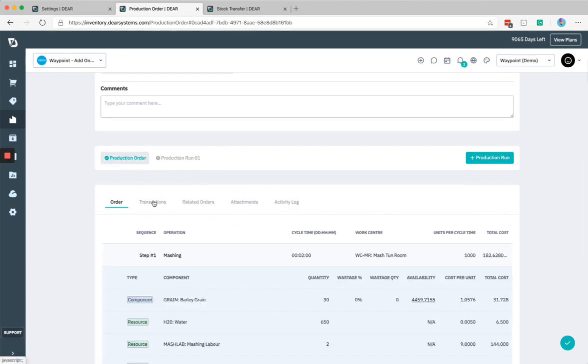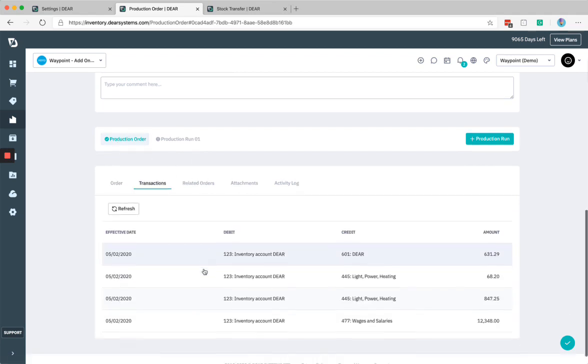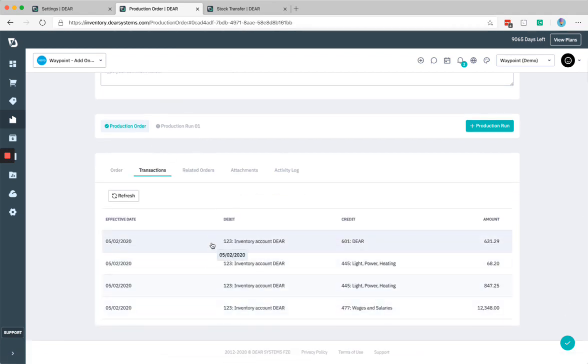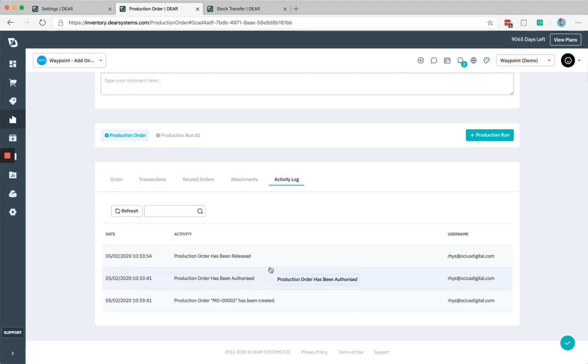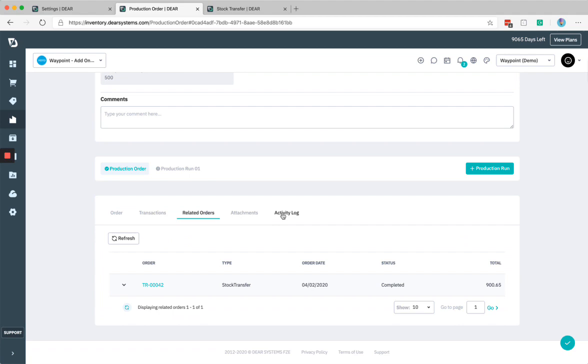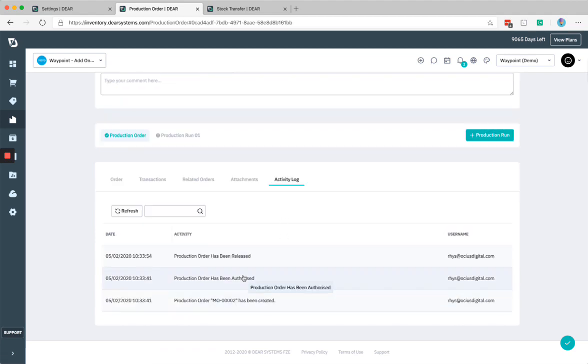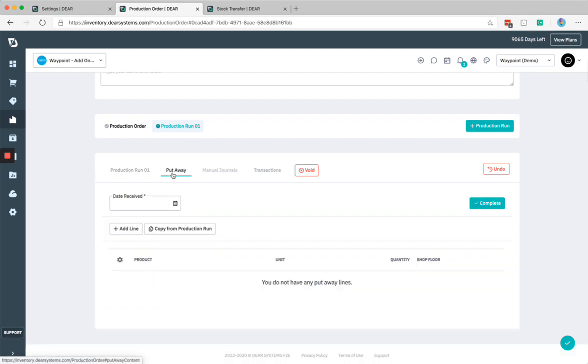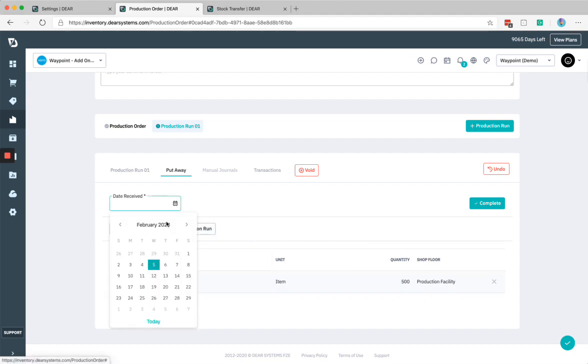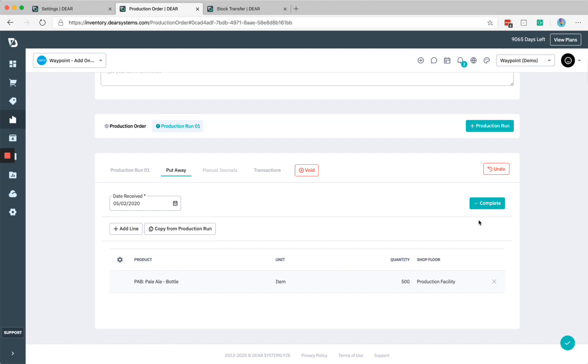If I look back here to the production order in general, we'll now see a transactional impact of those particular costs. And we'll also see, I was hoping to see a little bit more in that activity log, but we should have actually seen a little bit more here as those are complete. Now in the put away, what I can do here is copy everything from this production order so it knows that 500 of these were produced. I'm just going to select that these are released today.